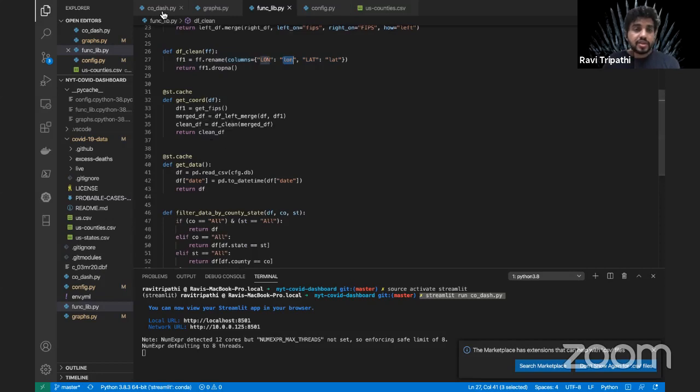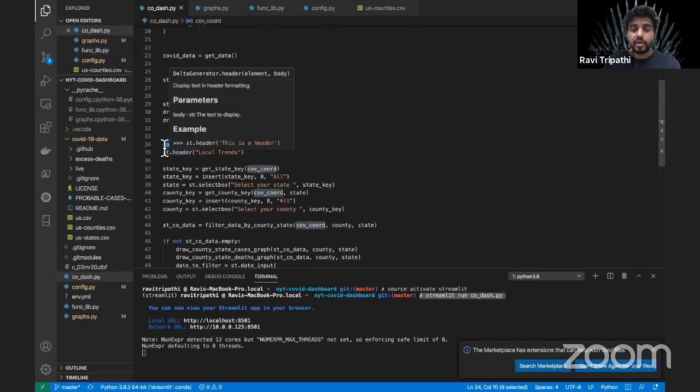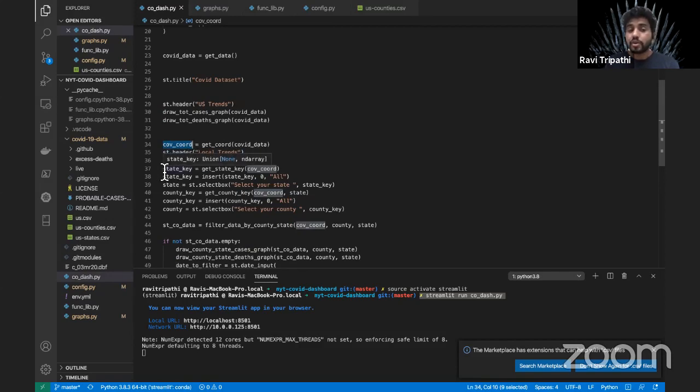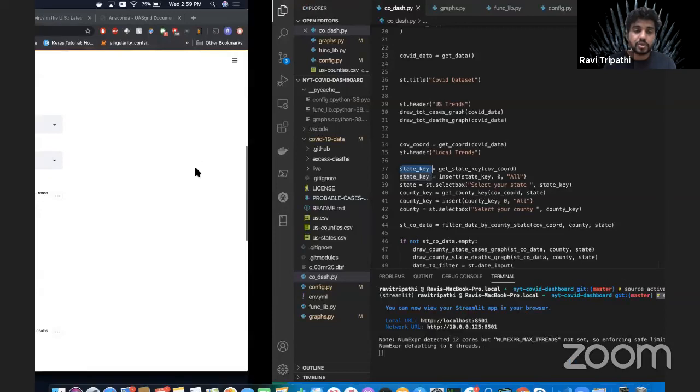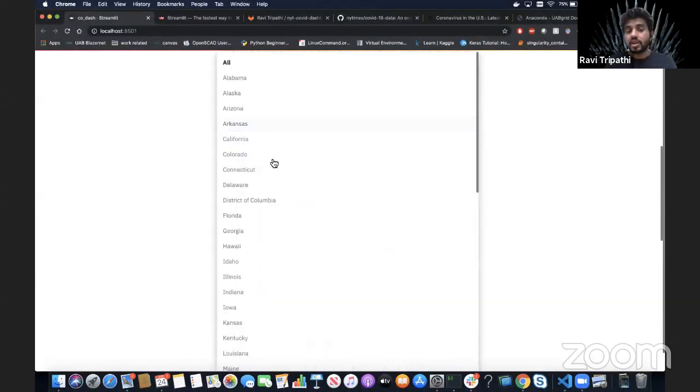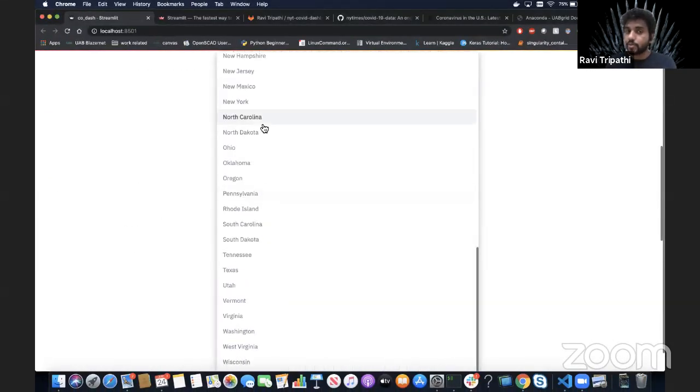And then basically you just return that clean data frame, and you have it in COV_coordinate. And you add another header, local trends. So now we want to get state keys. State key is basically just getting all the states that we need to give people as an option. For example, if you select this, you'll see that all these states are showing up over here.